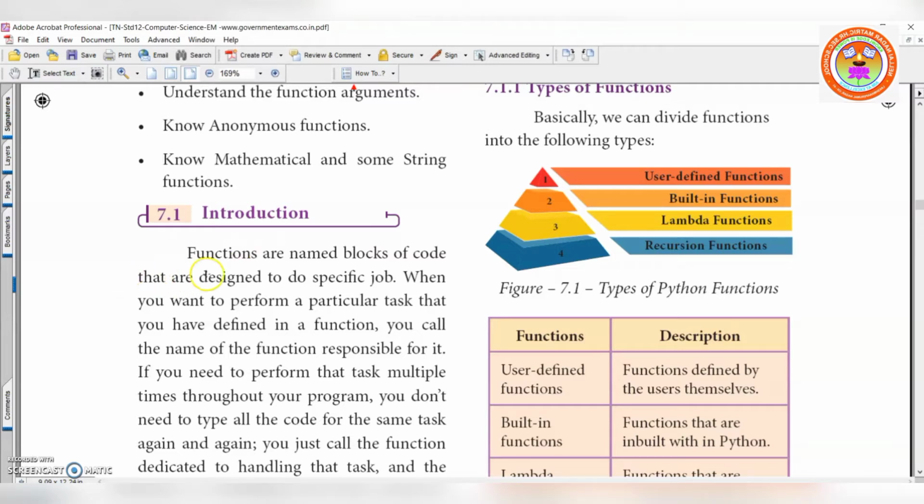Now we will see. Functions are named blocks of code that are designed to do a specific job. Specific job it will do. Suppose if you write a program to calculate total, it will do only that job. So when you want to perform a particular task that you have defined in a function, you call the name of the function responsible for it. Suppose if you want to calculate total, you call total. If you want to calculate average, you call average.